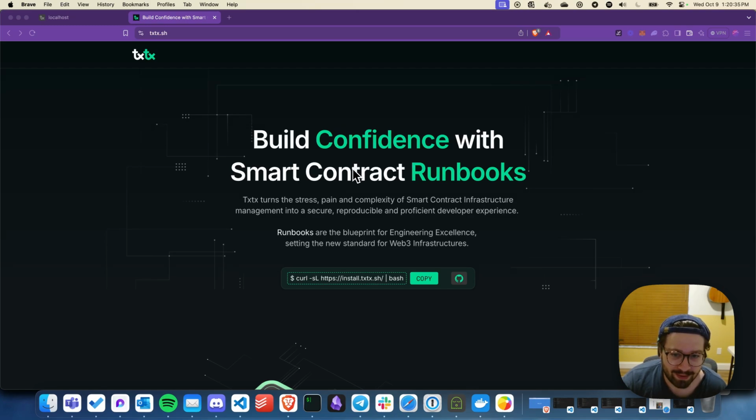Hi, I'm Micaiah, co-founder of Txtx, and one of our goals with Txtx is to bring the efficiency and the security and the confidence of deployments that are in the Web 2 space with tools like Terraform. We want to bring that to the Web 3 space. And so we are introducing smart contract runbooks.